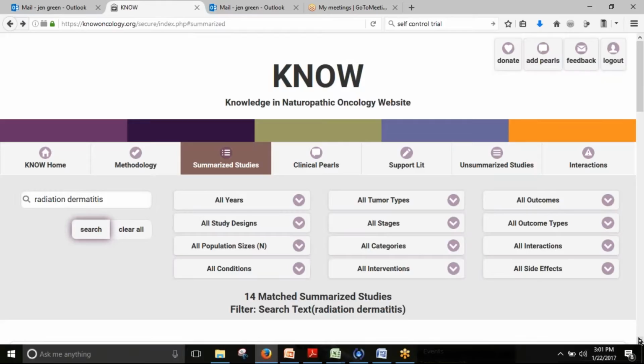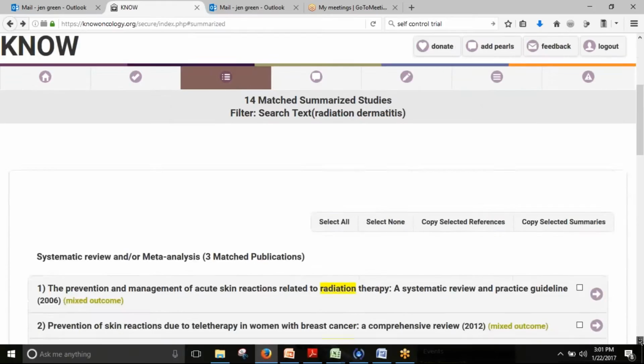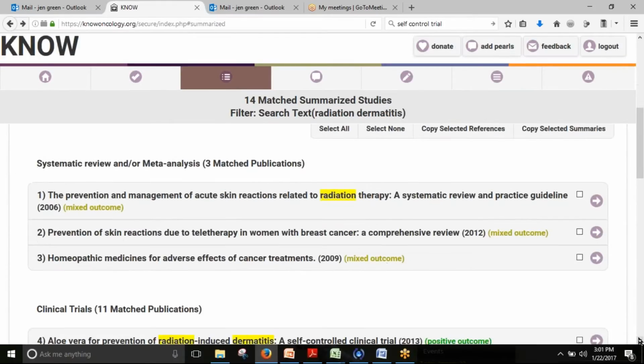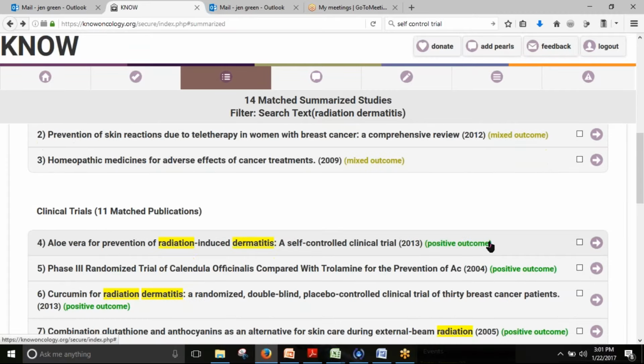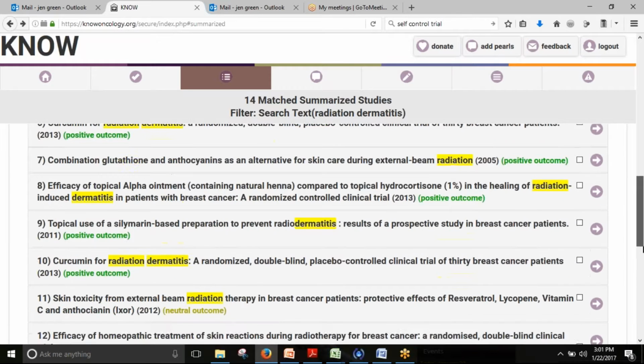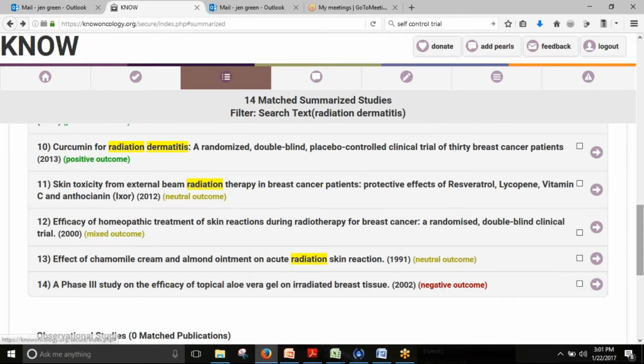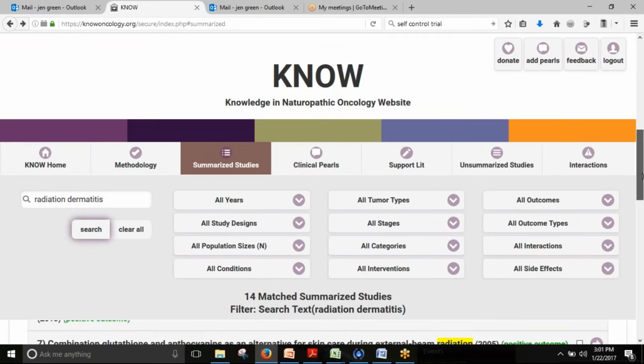Any which way you search, you will get your systematic reviews and meta-analyses populating first. In this case, there are 3 of them, followed by clinical trials and then observational studies. And we've listed them with the date so you can look at what's most recent, and also with a color-coded quick outcome result, whether it's mixed or positive or in some cases even negative, just to give you an at-a-glance look.